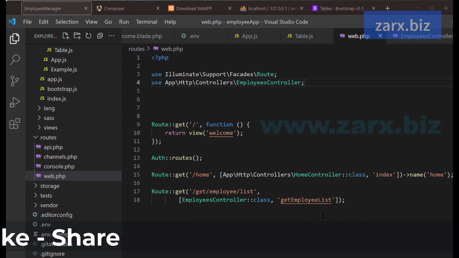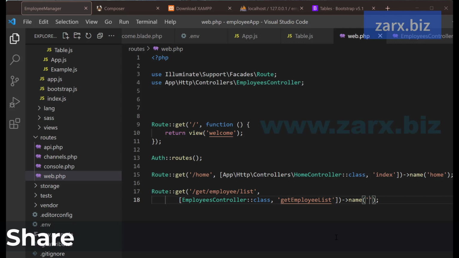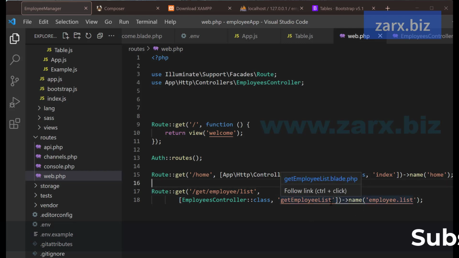Now we have access to it, so it should work. Now if you want to give this controller a name, you simply pass here at the end name. So you can say any name. So I'm gonna give it a name of employee.list. So you can use this name in case you want to use name. Alright, so far so good. Yeah, it looks good to me.